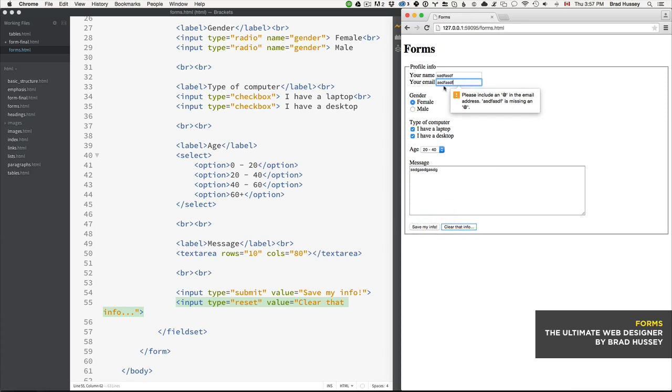It looks like here in Chrome, because it knows this is an email input, it actually does some validation for you. So that should be a valid email. There we go. It's submitted the form nowhere. Let's do another thing and clear that info.